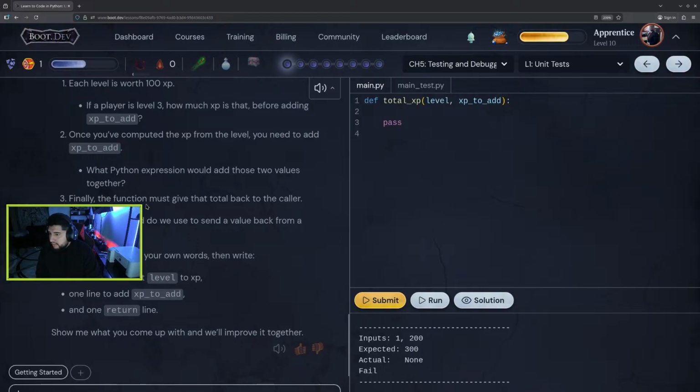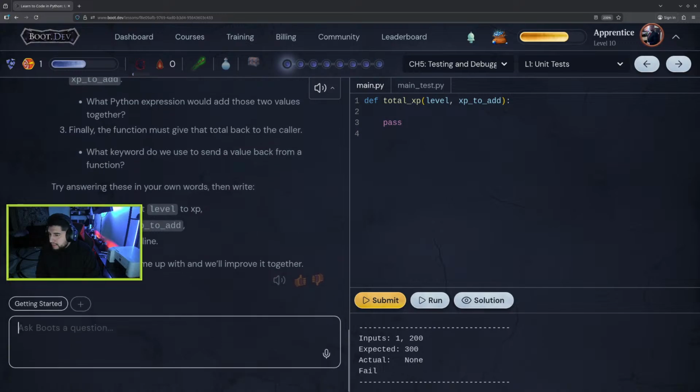Finally, the function must give the total back to the caller. What keyword do we use to send a value back from a function? Try answering these in your own words, then write one line to convert level to XP, another line to add XP to add, and then one return line. Show me what you come up with and we'll improve it together.